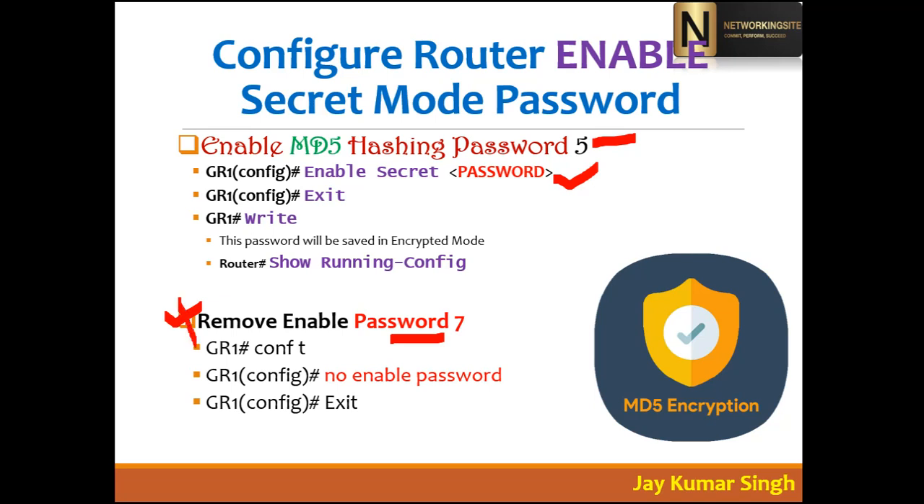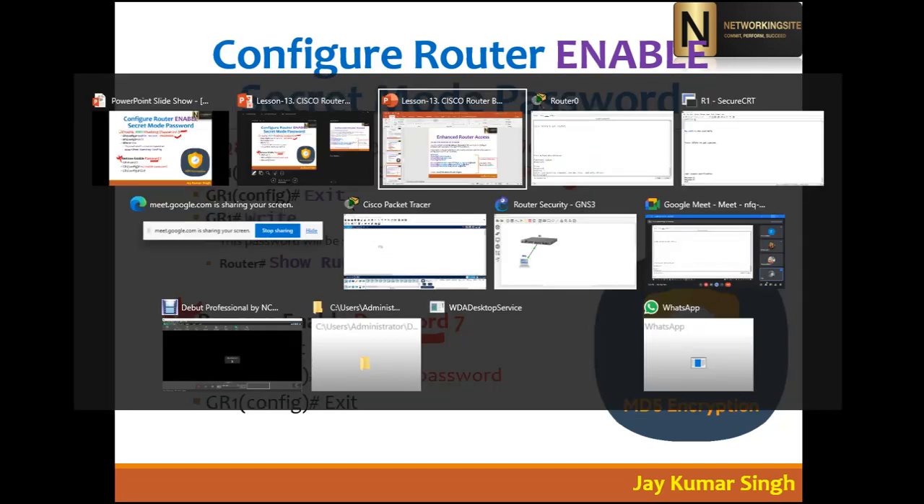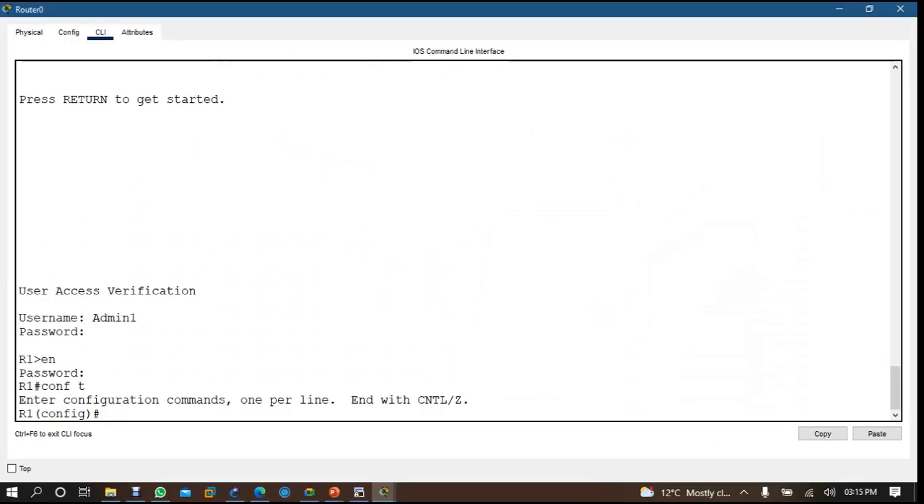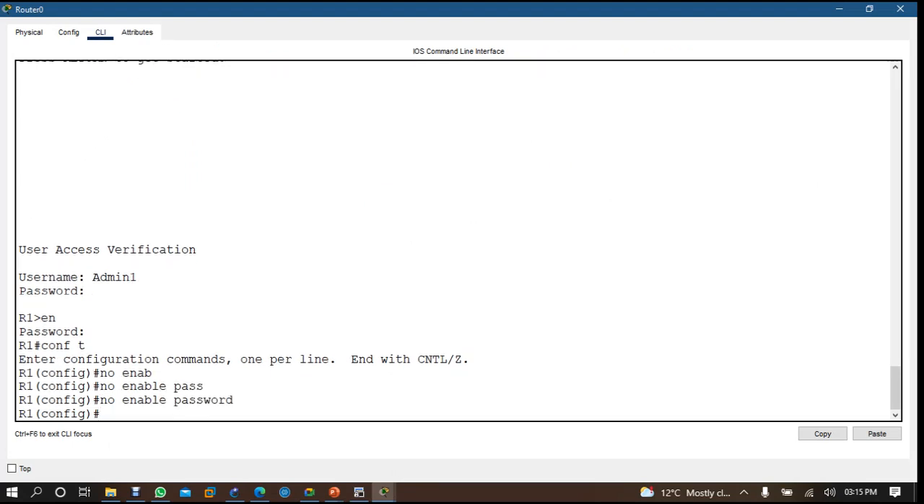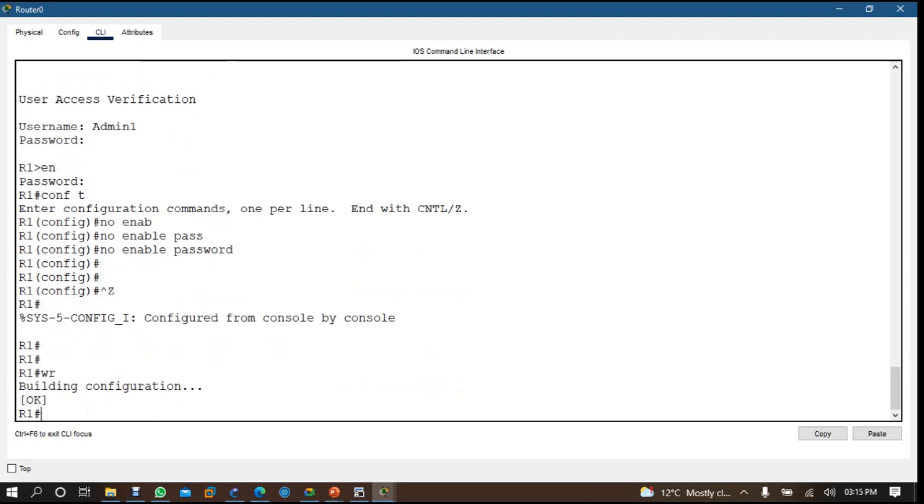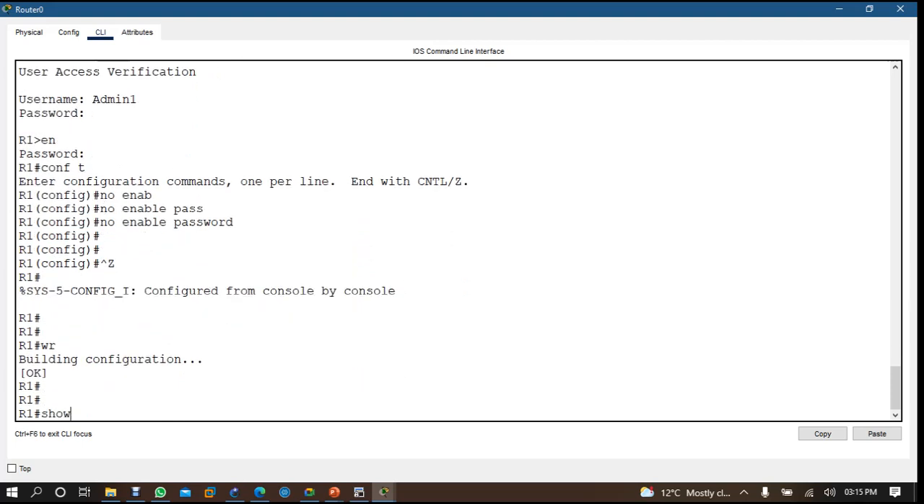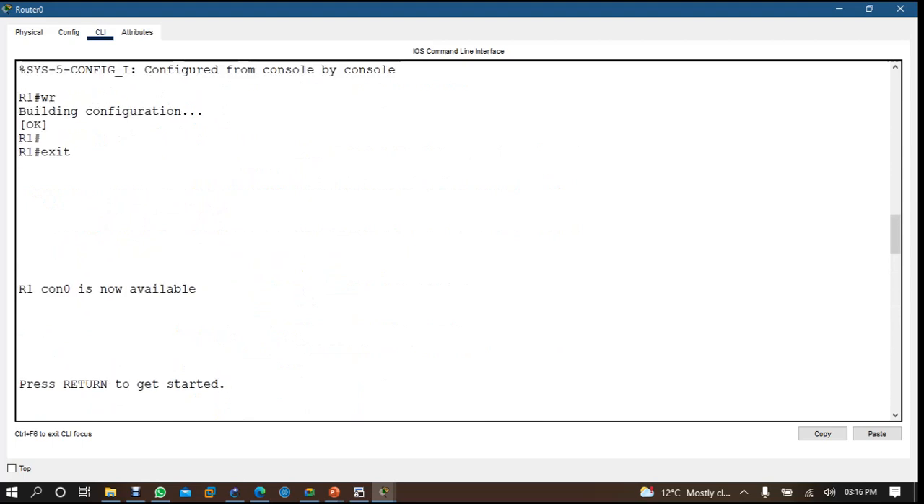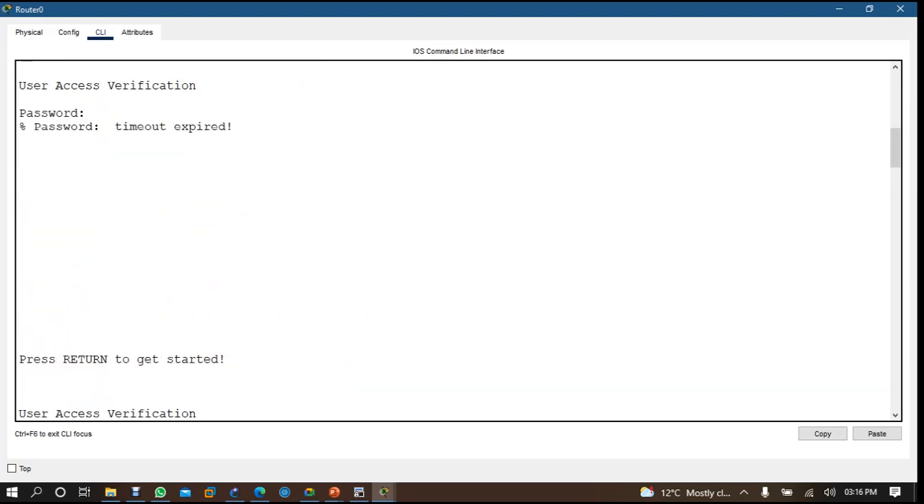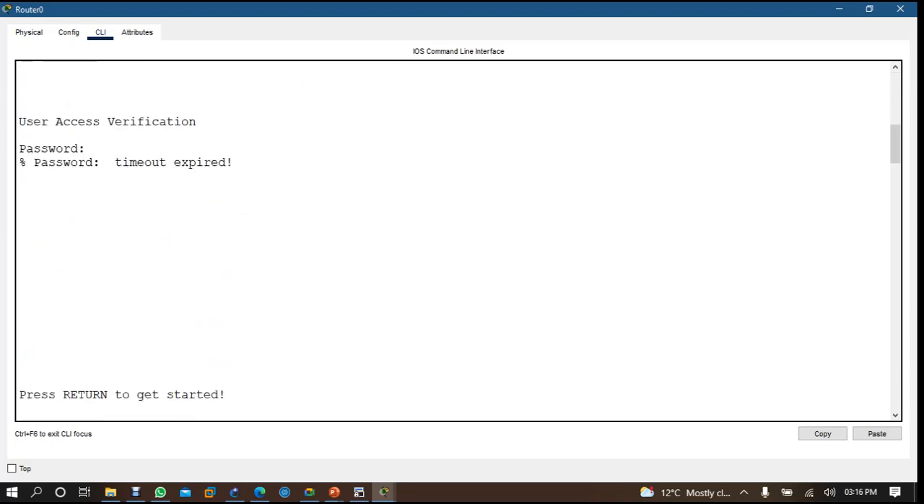How to remove password 7? It is written here. Just go there and type no enable password. It's very simple. Come here to your router and type no enable password. No need to write the password, that's it. Save it. Once you type show running-config and check, see, password 7 is not there because we have removed it. But before removing, you would see it in the output.